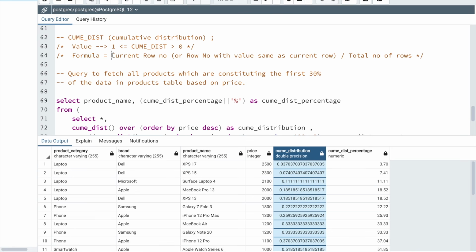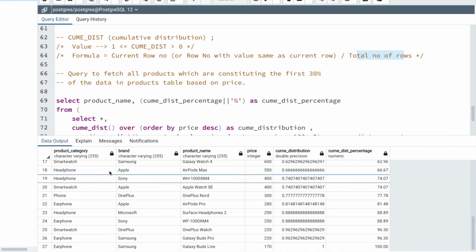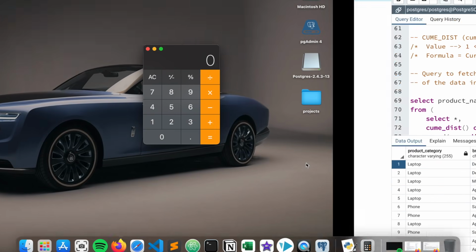It basically takes the current row number and divides it by the total number of rows. So when SQL is trying to find the CUME DIST of the first row, it knows the row number is 1, and it knows that the total number of records in this table is 27. So it's just going to do 1 divided by 27, and hopefully you should get this output. Let's check that.